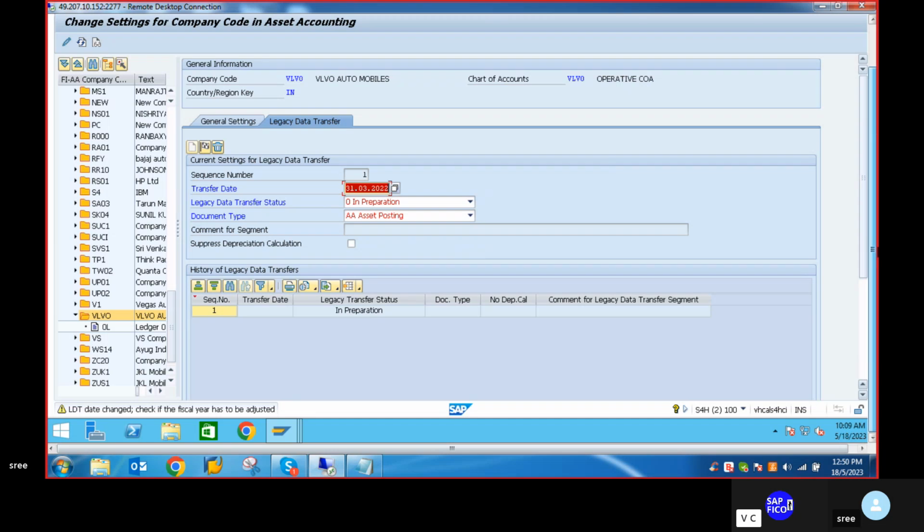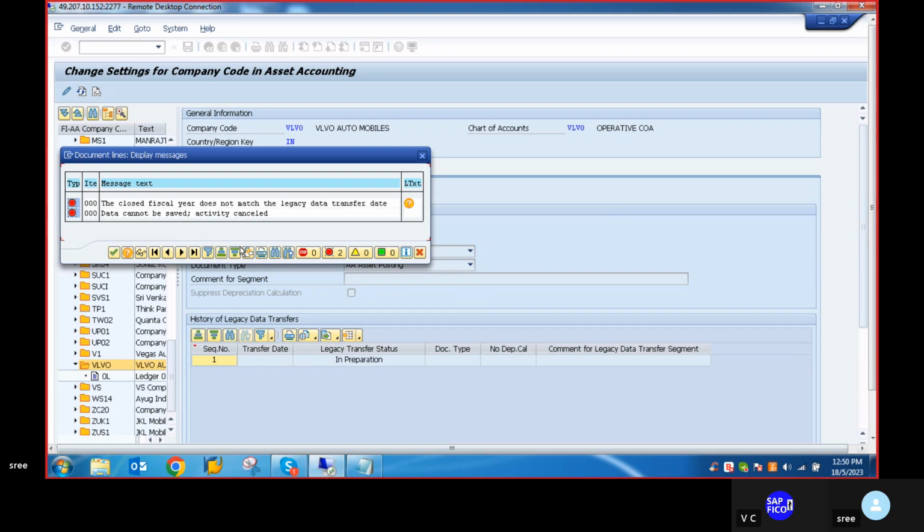Can you come down, ma'am? Check the fiscal year has to be adjusted. LDT date changed. Okay, good. Legacy data, check the fiscal year has to be adjusted. Okay, no issue, ma'am. Click on the enter, go to the save button and save it. The closed fiscal year doesn't match the legacy data transfer date, and data cannot be saved.